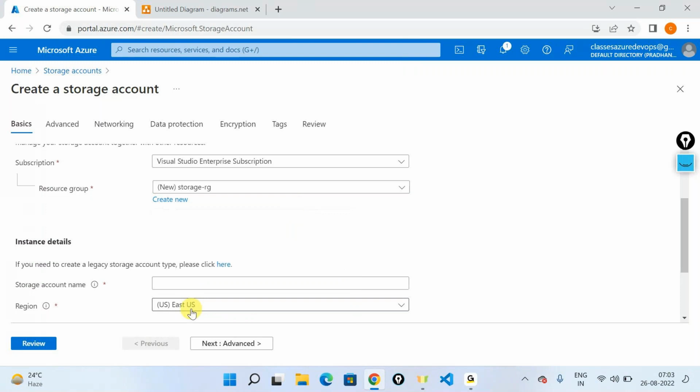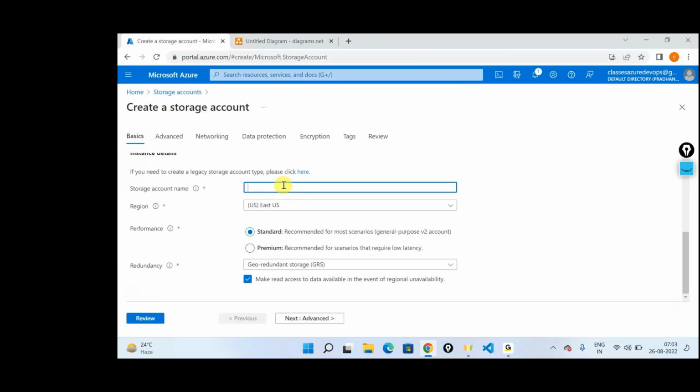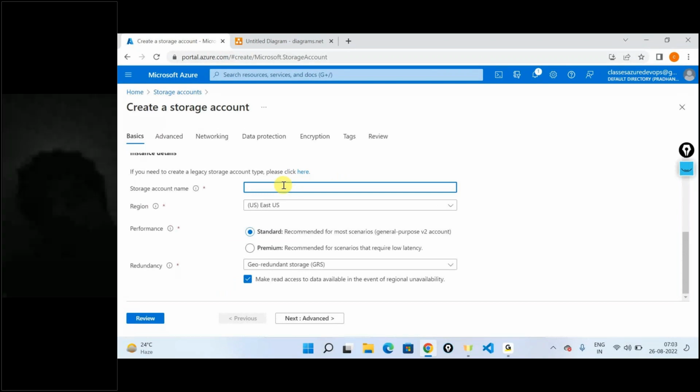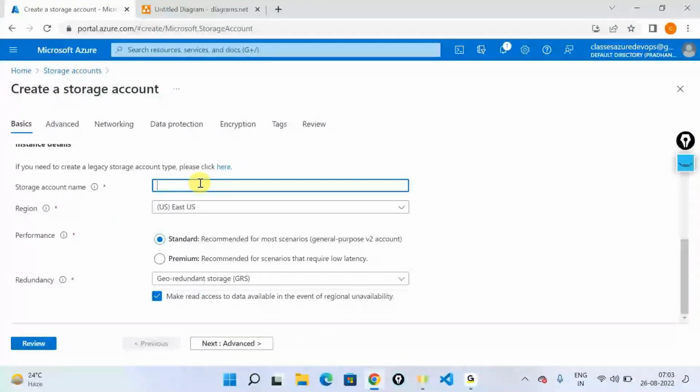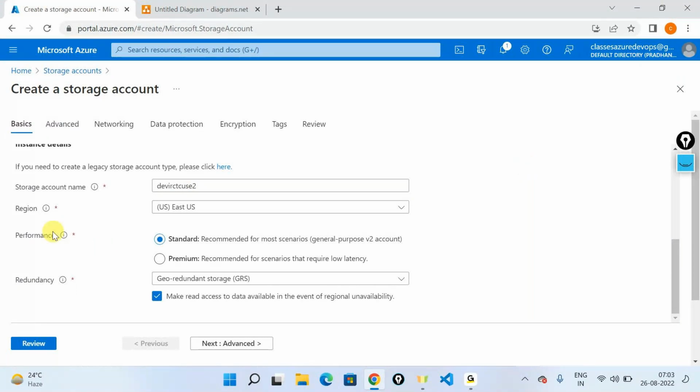I'll say OK. And in here, let me type in the name of the storage account. Again, the name should be 3 to 24 characters, unique, no special characters and so on. So let me say something like dev irctc USE2, and let me form a name. After that, I'll say that the performance is standard. It's a standard performance storage account, which means that I will get something called an HDD, hard drive.